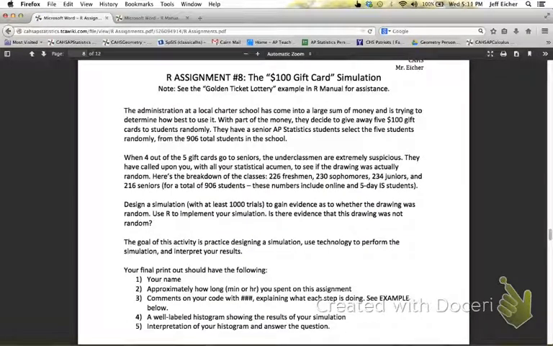So let's actually look at our assignment number 8. It is the $100 gift card. There are 906 students vying for $100 gift cards. The school is so generous, they're just giving away $100 gift cards. And the problem is 4 out of the 5 go to seniors. And there's about the same number of seniors as there are other students. You can see those numbers down here. So the question is, was the drawing actually random? Or did someone on ASB, maybe a senior, decide to be really nice to the seniors?